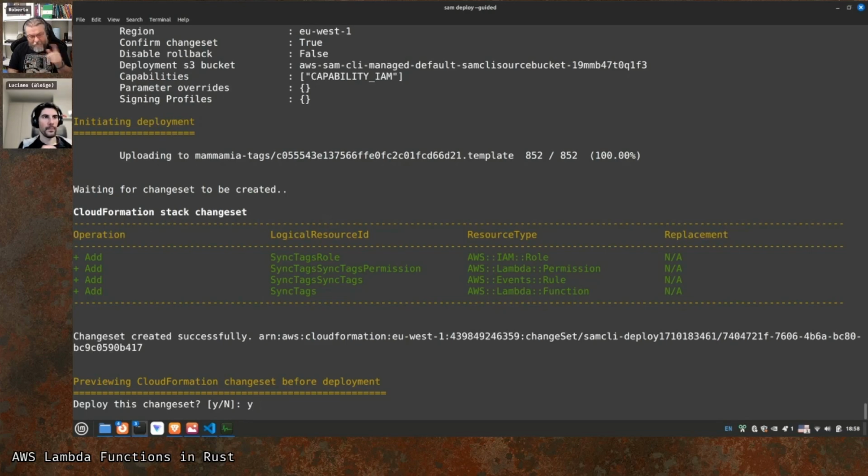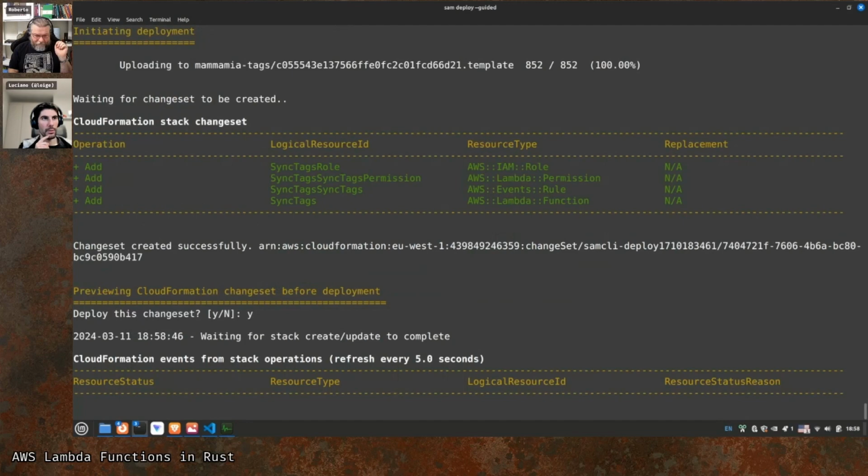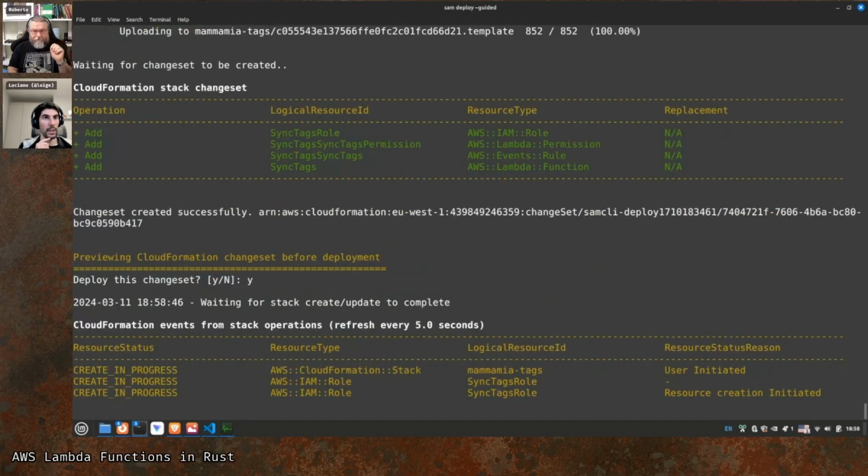Okay, here I say yes. And this should be reasonably quick because all of these resources are quite easy to create. And there are only 4 of them.